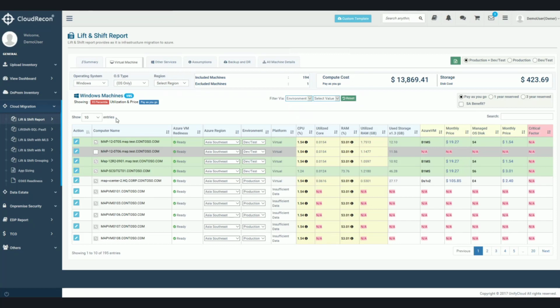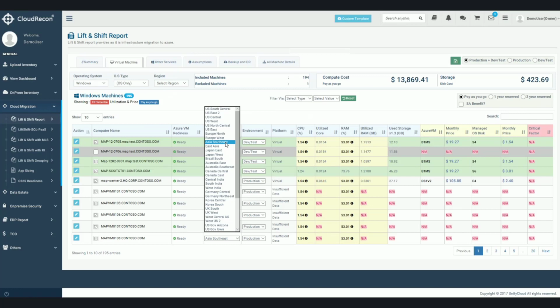Next, you can choose the region that the machine will reside in. By default, all machines will be sized to the US East region because it is the cheapest and the most common region. For this demo data, all machines were placed in the Asia Southeast region. You can see when you click on the dropdown, we support all the regions Azure currently supports.